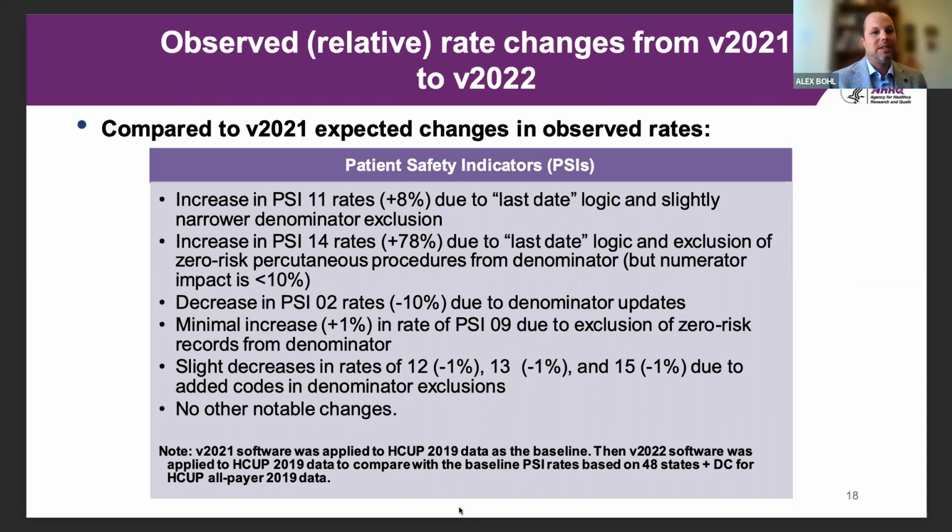PSI 14 had a substantially large change, and that was in some part due to the last date logic change, but really primarily due to the removal of the zero risk percutaneous procedures from the denominator and the refocusing of the measure to higher risk procedures and discharges.